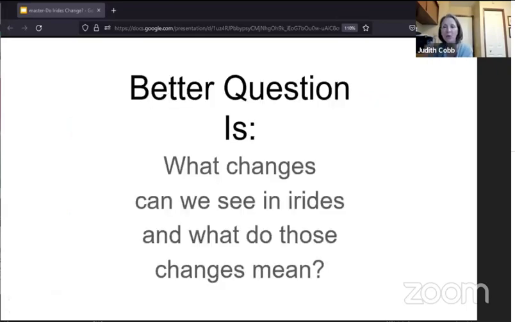So the better question, the real question here, is not do eyes change, but what changes can we see in irides and what do those changes mean? Because we do know that irides do change. We do know that. We also know that they don't change in the way that so many iridologists say they change. Now, I used to be guilty of that.